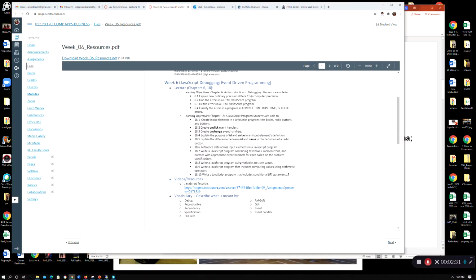A good chunk of this week is focused on chapter 18, so we're getting into JavaScript. There's a concept here about event-driven programming, as you can see at the top, and the idea of event handlers. You might ask, what is event-driven programming?